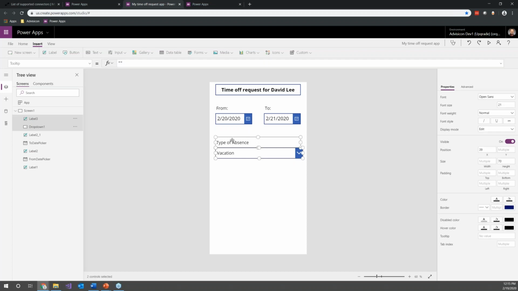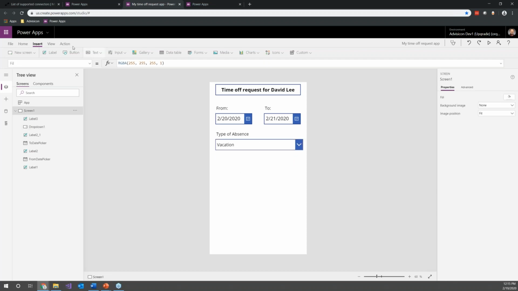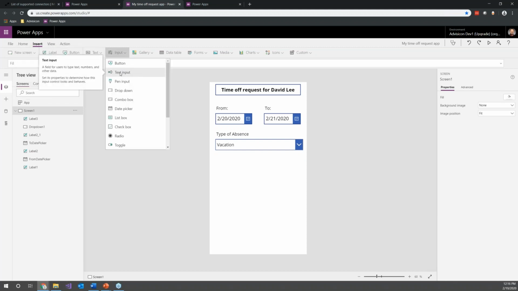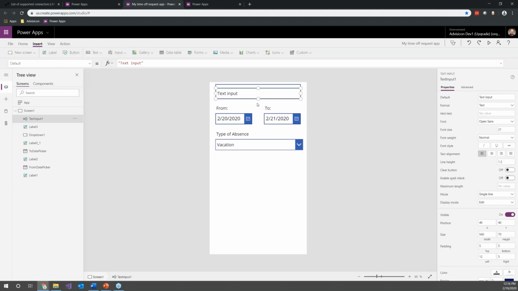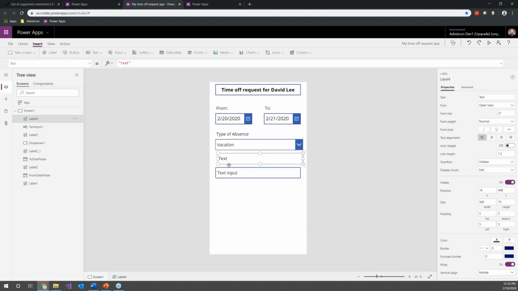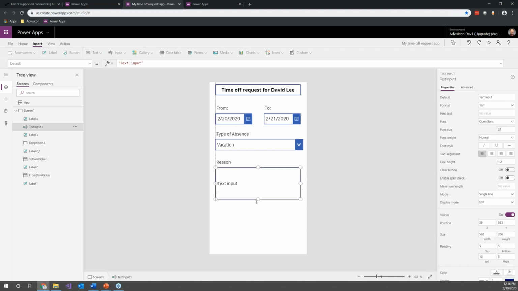I am going to move that up just a little bit so we have some more room, because now we need to add one more text box. Let's go over here to input, text input. And we're going to want a label for that one as well. And this is going to be the reason for our absence. This is where we might want a little extra room in this text box. So I'm going to make it a little bit bigger. But you can see it's still only got one line of text. We just made it bigger.